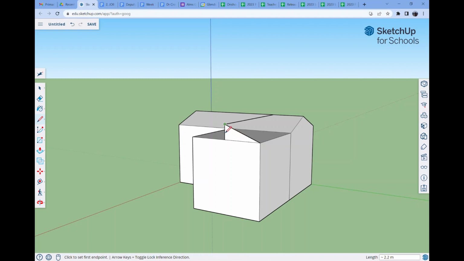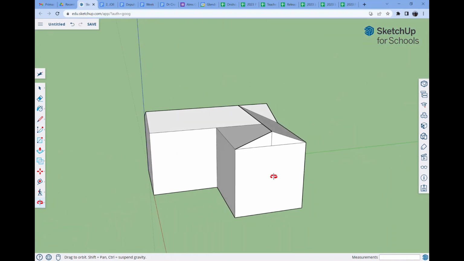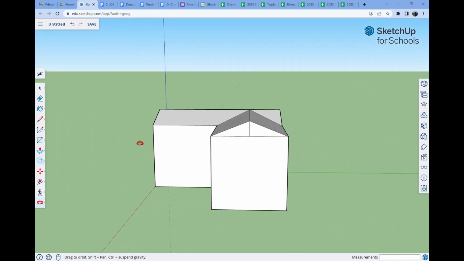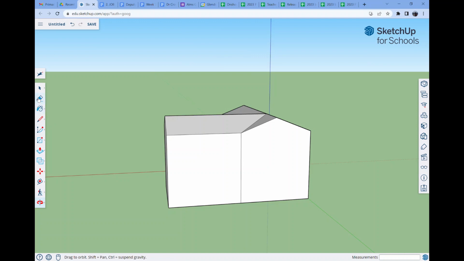Bring that down there, bring that down there, bring that down there, and around this side. A lot of use of your pencil at this time. Okay, and now you can see we've got the basic shape of our house. Be nice to grab your eraser and just come and erase some of these unneeded lines, because we don't want those.